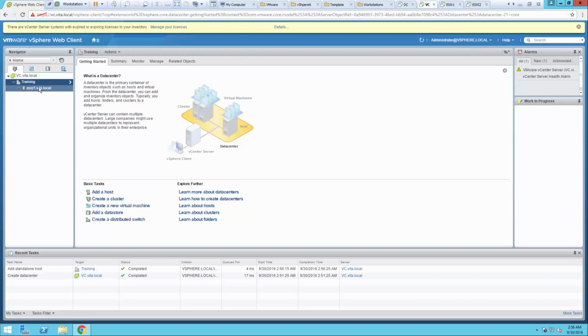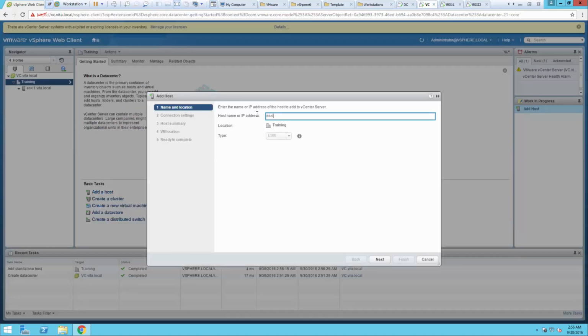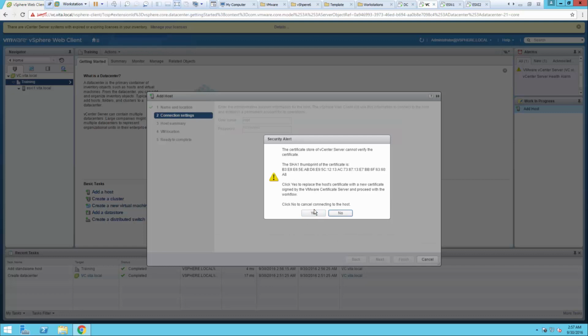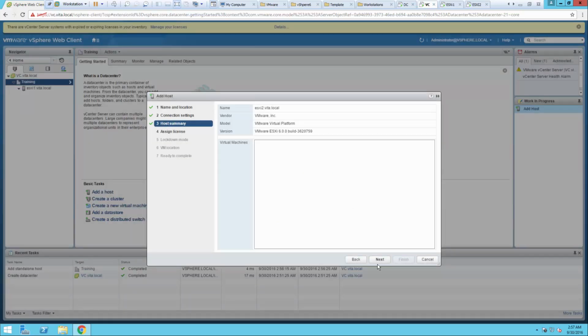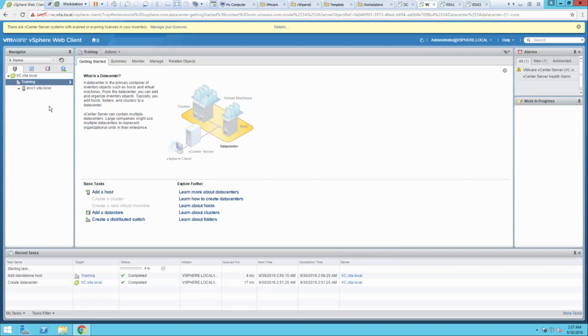It should show our ESXi 1. We're going to add another host, esxi2.vita.local. You can verify the SHA-1 hash, go through all of these again, and confirm that we have both of our hosts added. So now we have both hosts added.